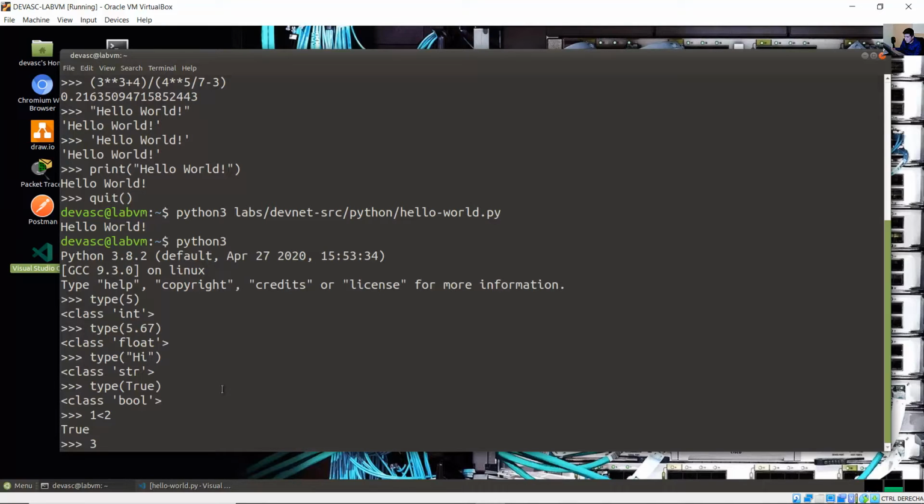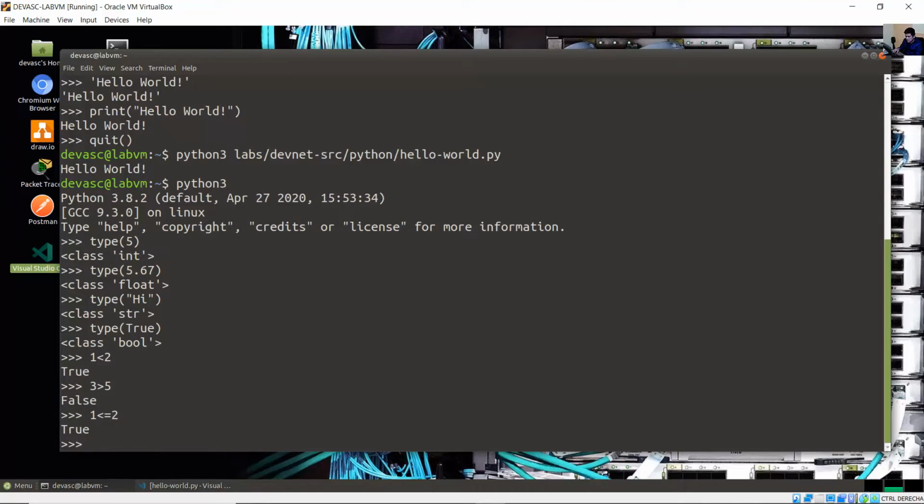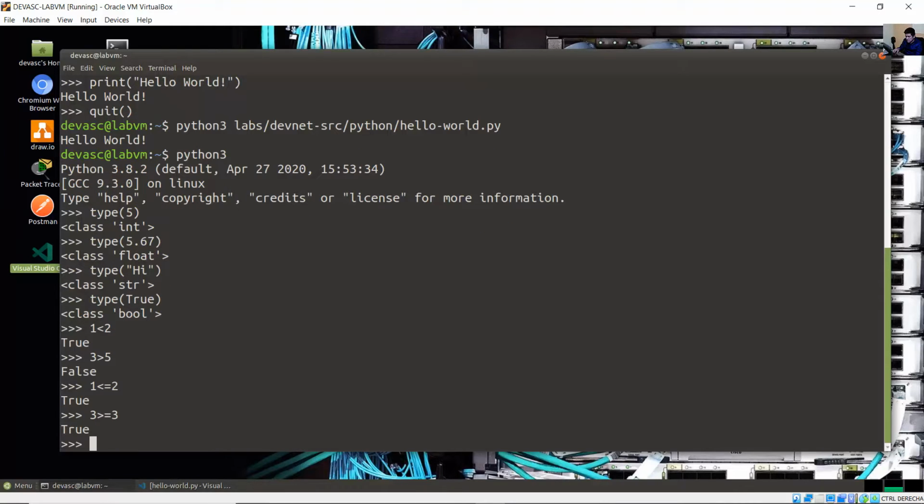3 is greater than 5. This is false. Or 1 is less than or equal to 2. True. Or 3 is greater than or equal to 3. Enter. True.